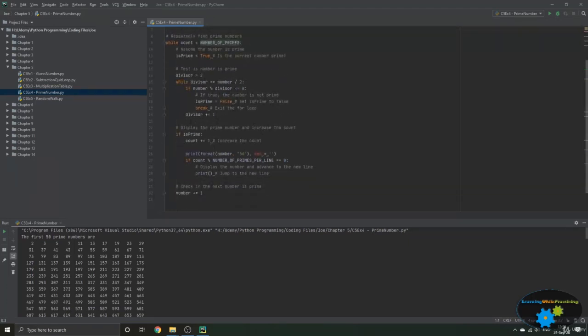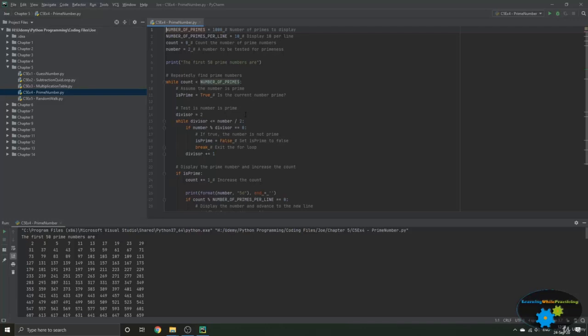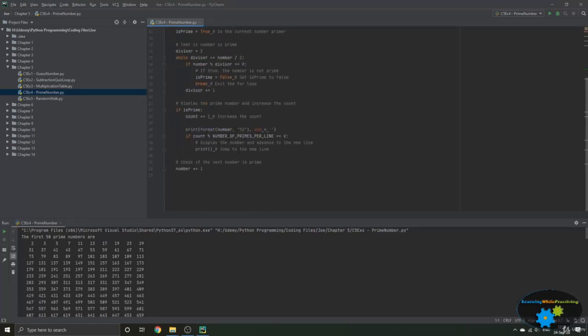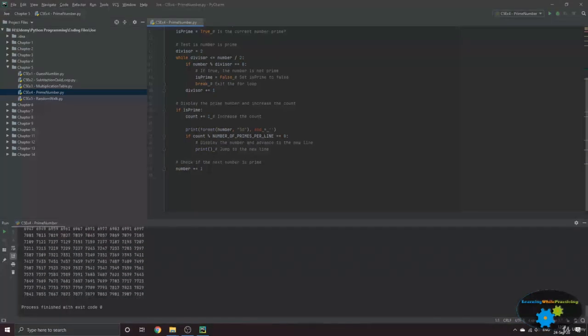And so if that case is true, then if is prime, we increment the count that we have right here, which will increment it in order to keep testing for this condition. And in that case, once we get to 10 numbers, we skip to the line at number 11, and we keep skipping every 10 numbers in order to have something aesthetically easy to read.